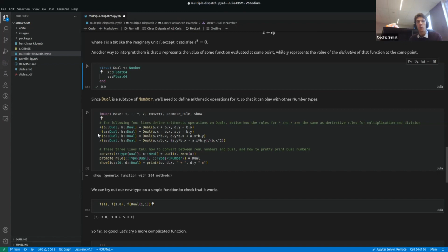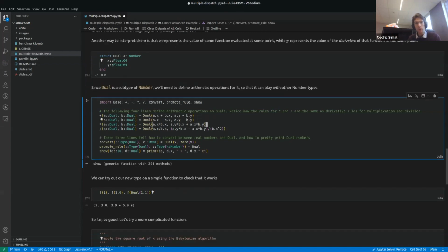For example, in the first two examples here, I define what my plus operator and my minus operator mean for two dual numbers, and it's as you would expect: a.x plus b.x and a.y plus b.y, same for minus. Then for the multiply and divide operations, if you squint a bit, it's actually the rule for the derivative of a product. If a.y is the derivative, you have a.y times b.x plus a.x times the derivative of b. And it's exactly the same thing for the divide operator.